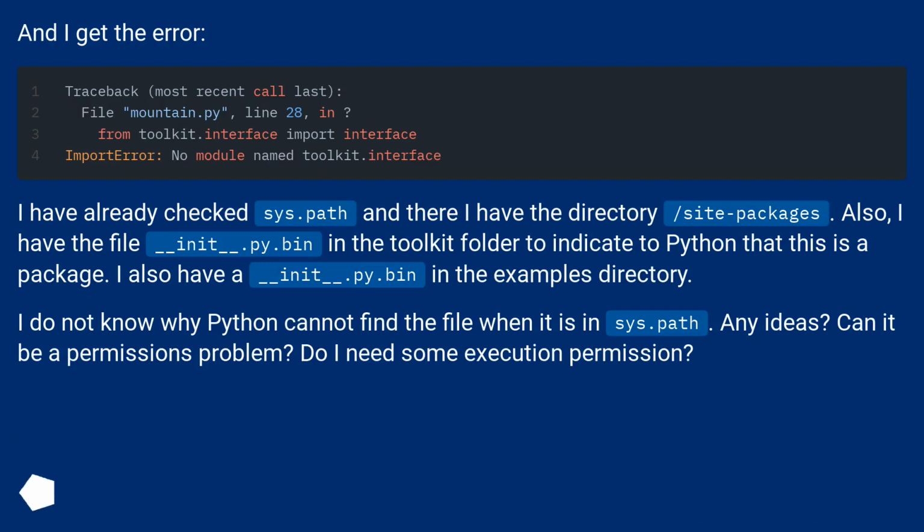I have already checked sys.path and there I have the directory /site-packages. Also, I have the file __init__.py.bin in the toolkit folder to indicate to Python that this is a package. I also have a __init__.py.bin in the examples directory. I do not know why Python cannot find the file when it is in sys.path. Any ideas? Can it be a permissions problem? Do I need some execution permission?